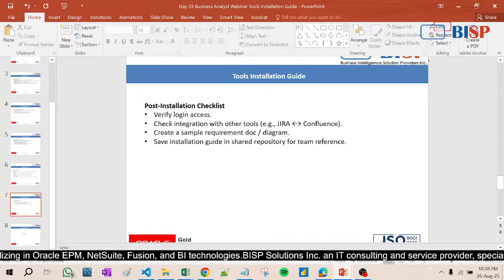Post installation checklist means: verify login access. Once you have downloaded and installed it, and signed up also, you have to verify login access. Check integration with other tools. This is what you have to do after the installation. Check a sample requirement document or diagram, when you have downloaded draw.io. Then save the installation guide in the shared repository of the team for team reference.